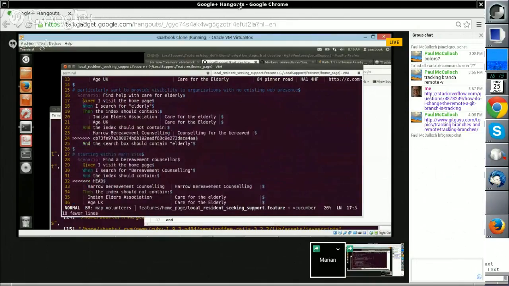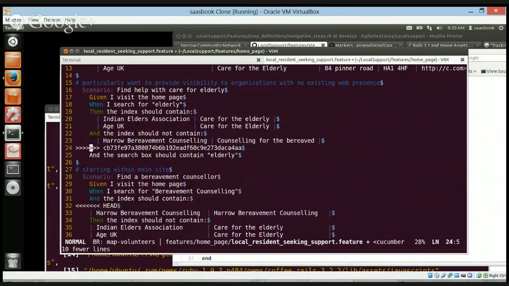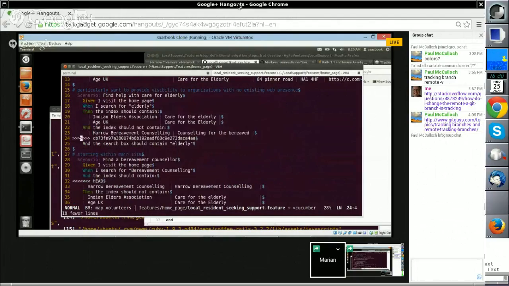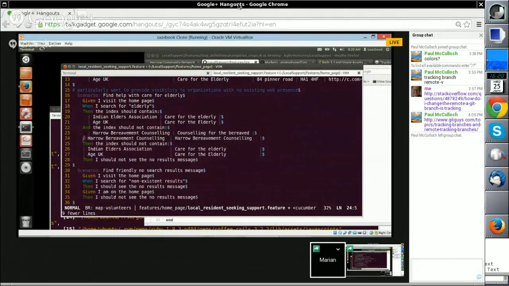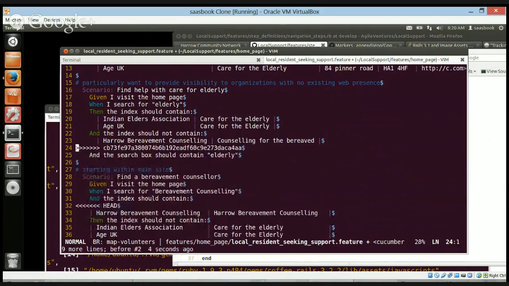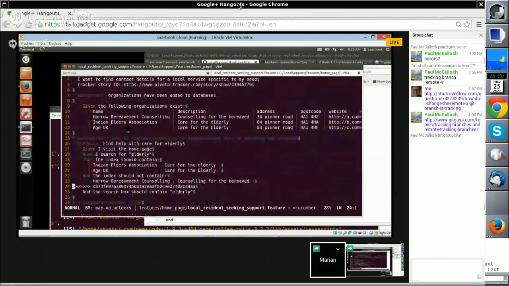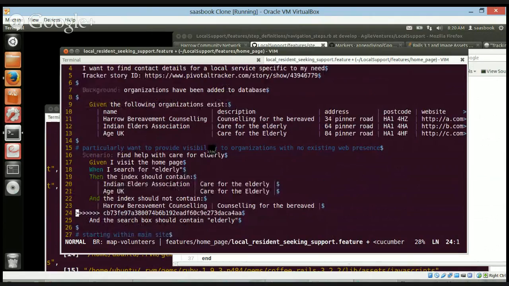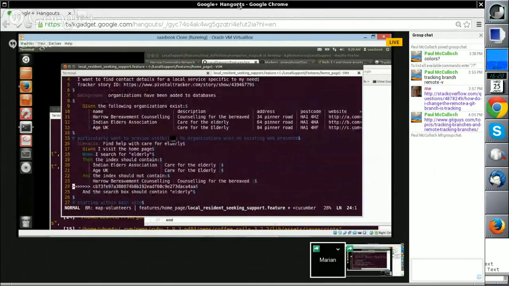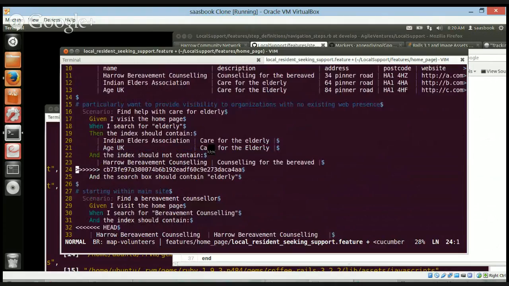You know what else he's changed though? Can you check up at the fixture at the top? Because line 22 has changed. It should say cancelling for the bereaved in the fixture at the start of the file. It does. Yeah. With 2 L's? 2 L's, line 11. Yeah. Okay.